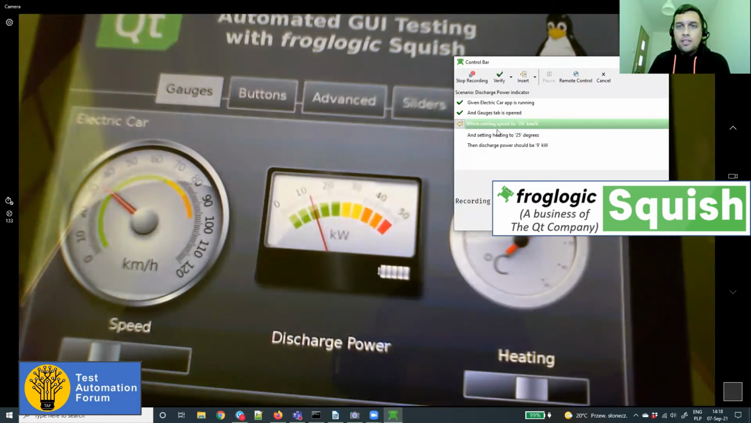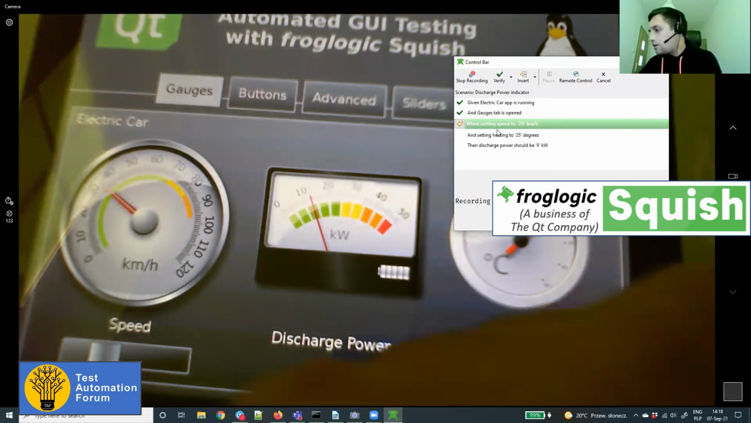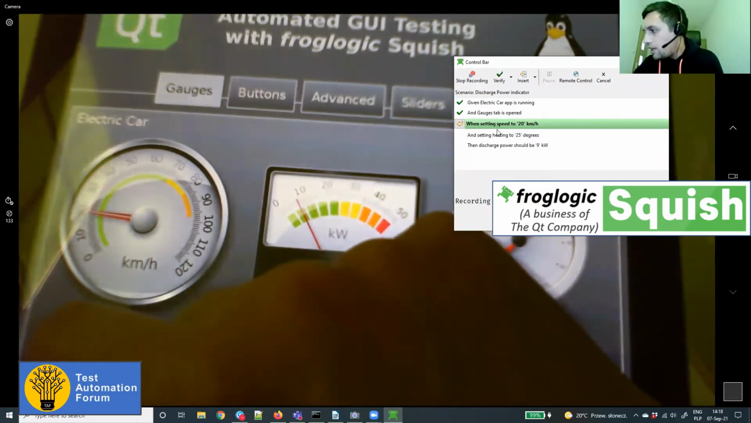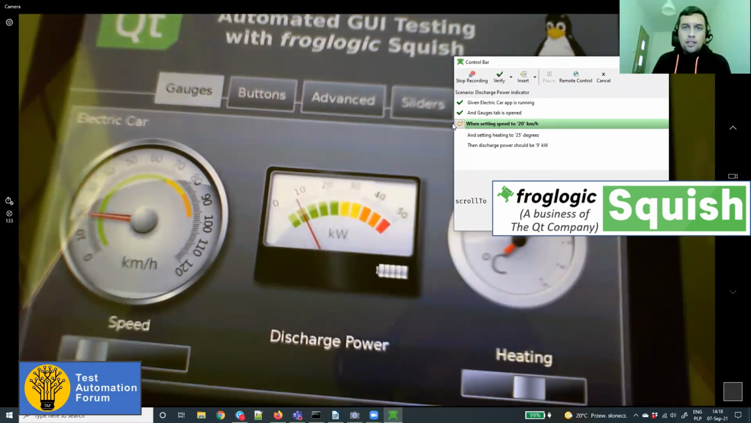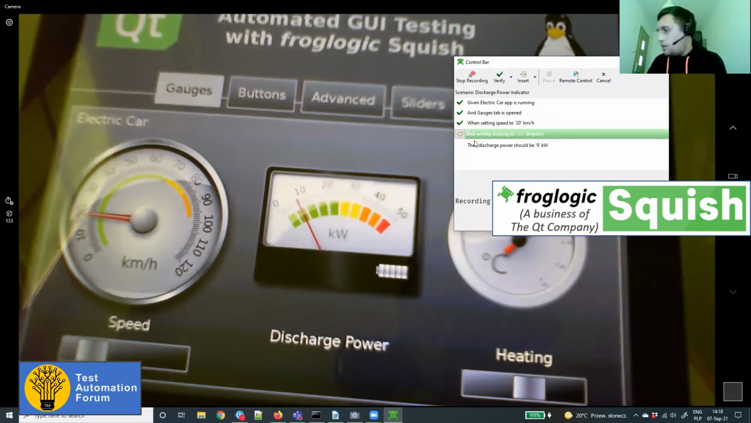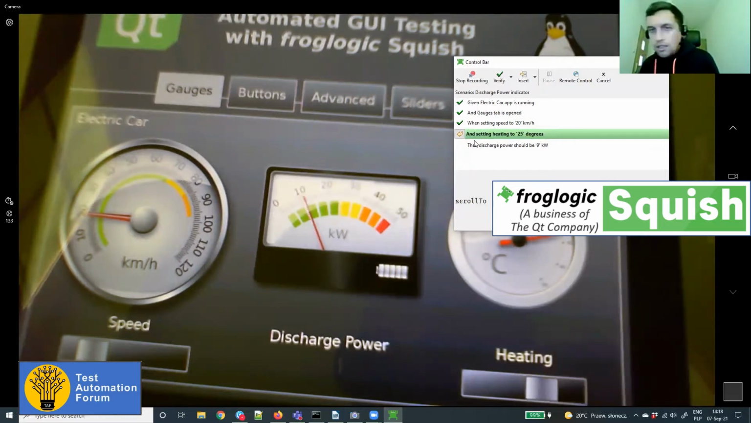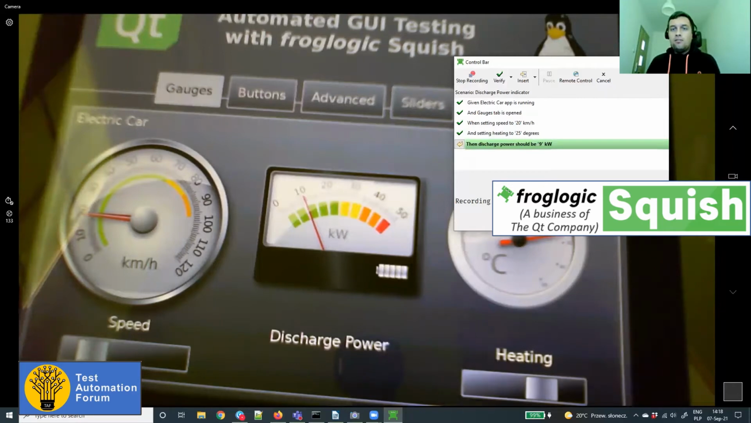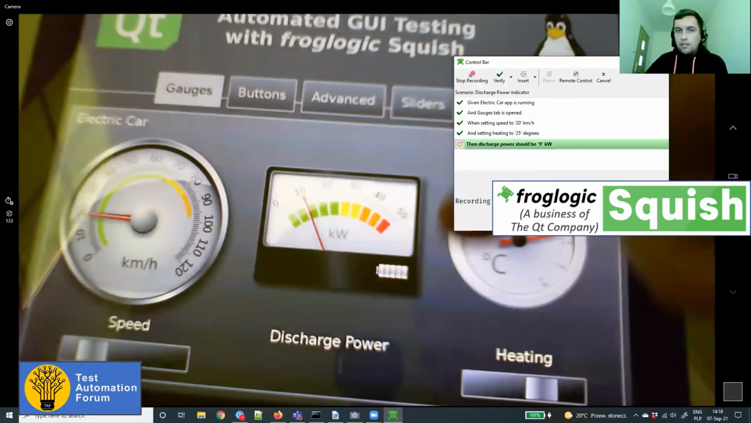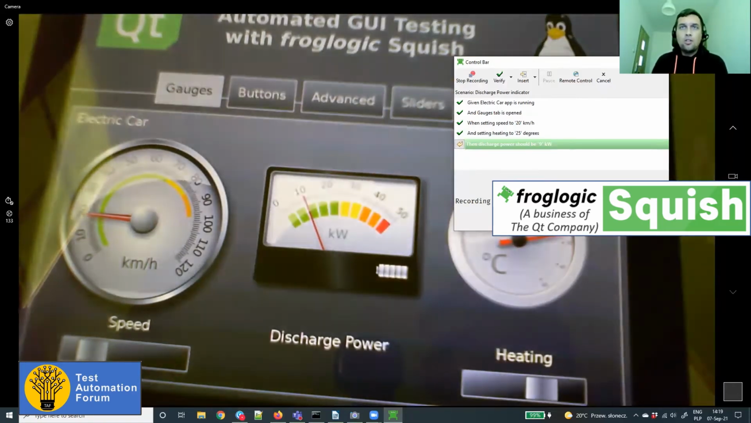And then when setting a speed to 20 kilometers per hour, I'll try to set the speed using the slider to 20 kilometers. This is done. And the heating to 25 degrees. It's done. And now we can verify that the discharge power, this indicator in the middle, is showing the expected value.